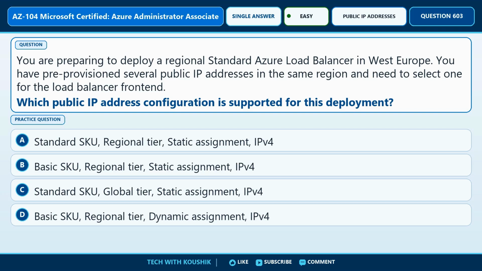Now consider question number 603. Consider this scenario. You are preparing to deploy a regional standard Azure load balancer in West Europe. You have pre-provisioned several public IP addresses in the same region and need to select one for the load balancer frontend. Which public IP address configuration is supported for this deployment?